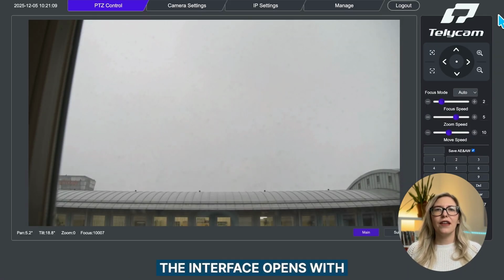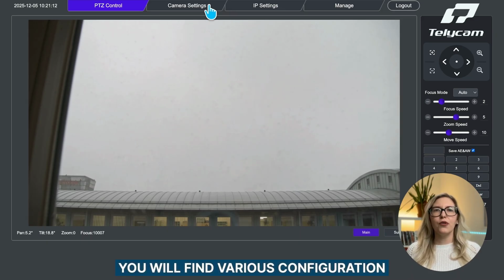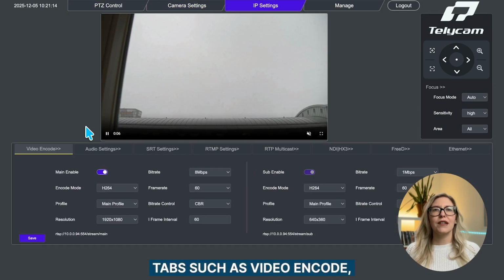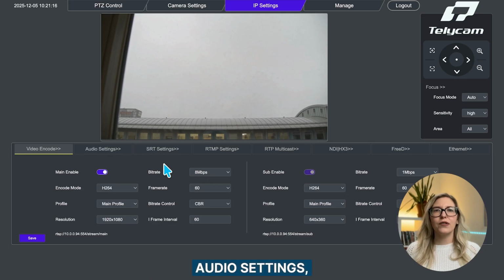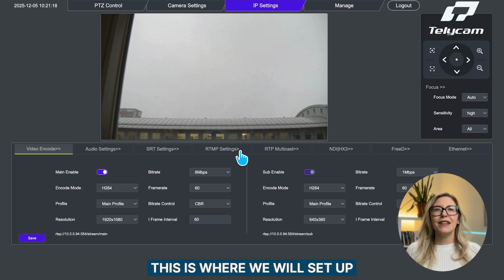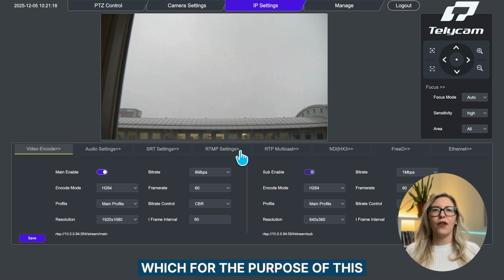After logging in, the interface opens with a live preview at the top. Below the preview, you will find various configuration tabs such as video encode, audio settings, SRT settings, RTMP settings, and more. This is where we will set up the streaming connection to nanoStream, which for the purpose of this video will be RTMP. In this step, you will configure the RTMP connection so the camera streams directly to nanoStream.